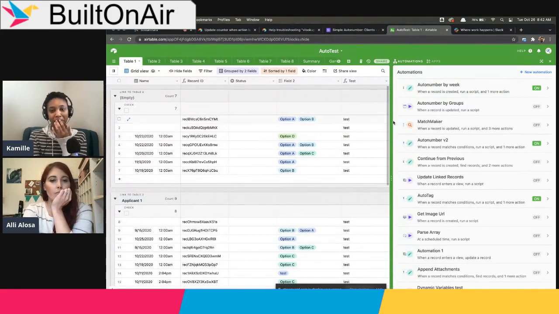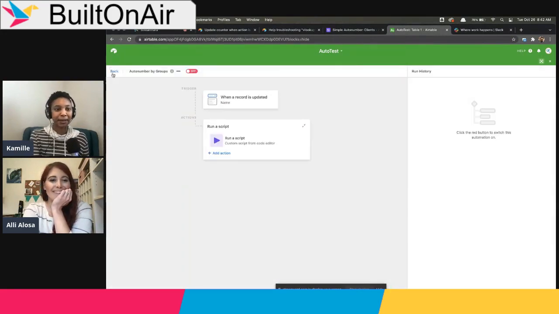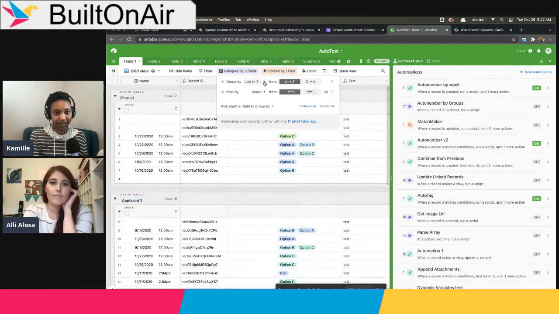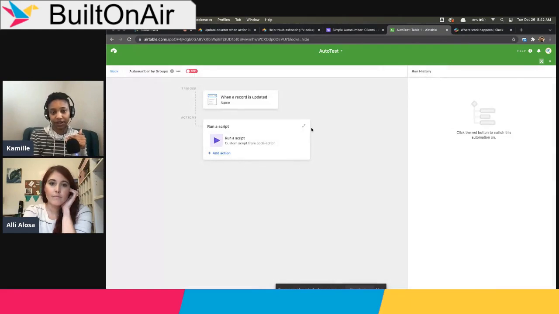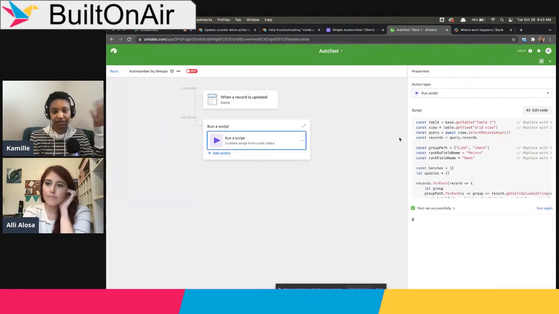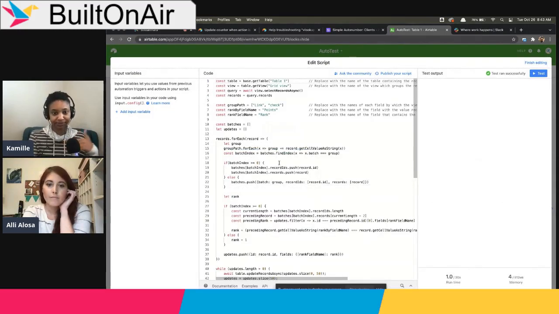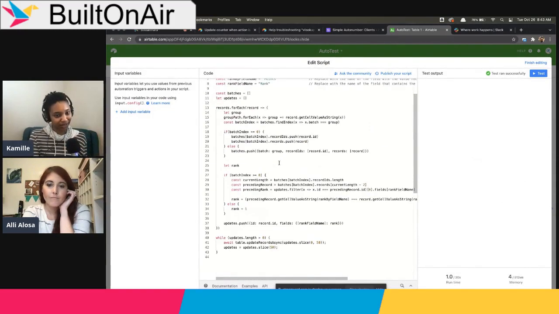But in this view we're currently looking at, we have a table that is grouped by 2 different fields, linked to table 2, and then grouped again by check. So if I go into my auto number by groups table, it consists of a single action step after the trigger. And you'll see that it's much longer, but not too long. Right. So it actually has no input variables.